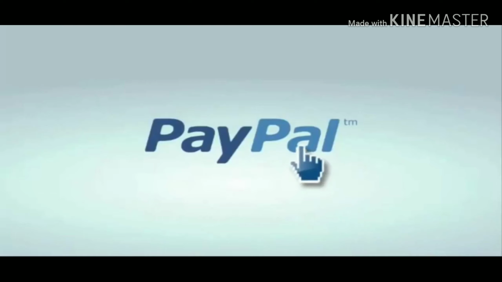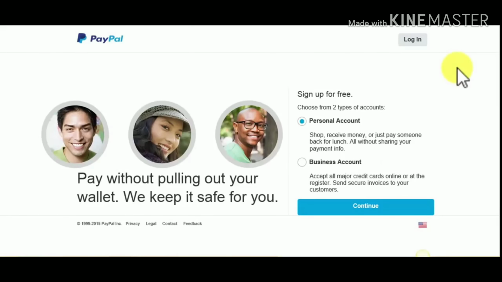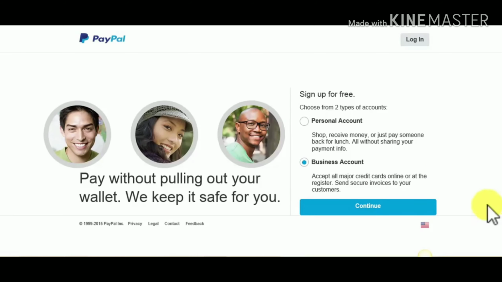Okay, so the first thing you want to do is create an account by clicking sign up in the top right hand corner. Second, you have two options: a personal account and a business account. So you want to check the second option, business account, and click continue. Now, if you already have a PayPal account, all you'll need to do is click login and simply upgrade your personal account into a business account.